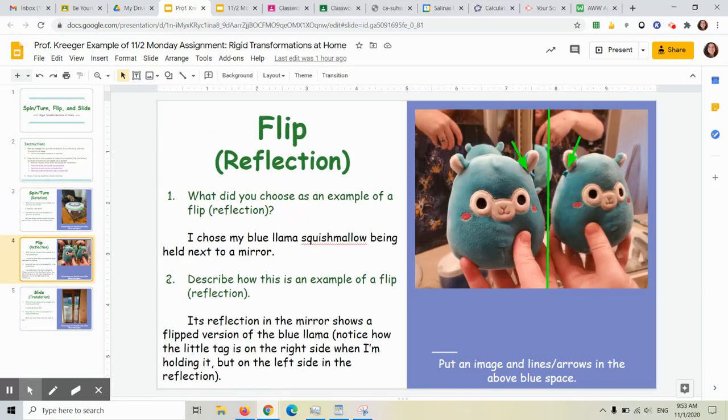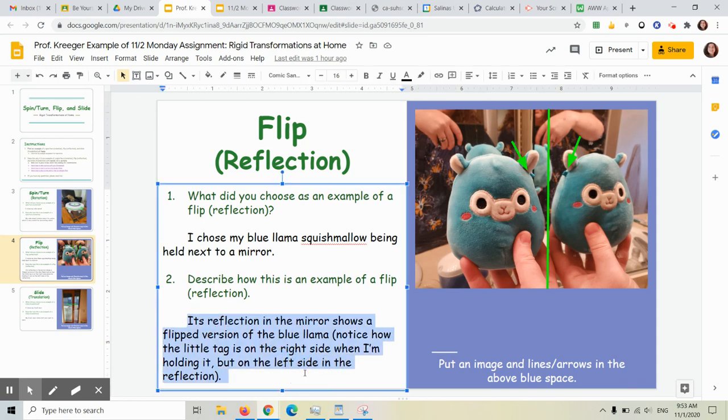Now, I've given you here an example of something a bit more descriptive. This would be kind of like an exceptional, above standard response. So I got a little blue llama squishmallow, which is a little stuffed animal here. And you can see that normally it's got a little tag here on the right, but in the mirror, its reflection shows that it's on the left. So that would be an example of a flip or a reflection.